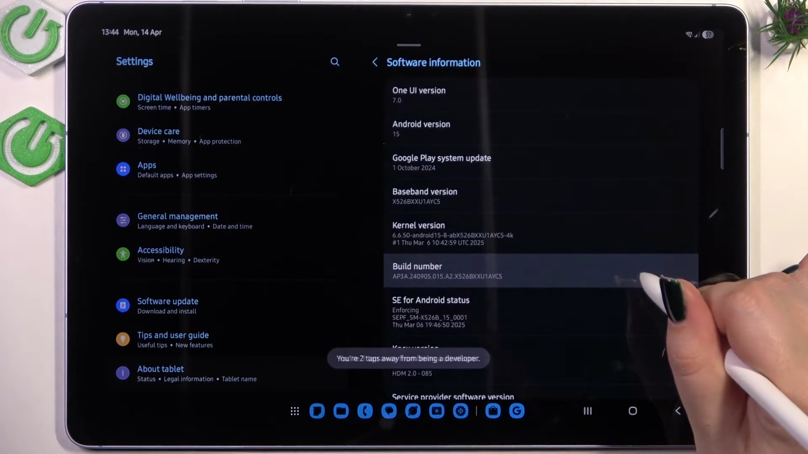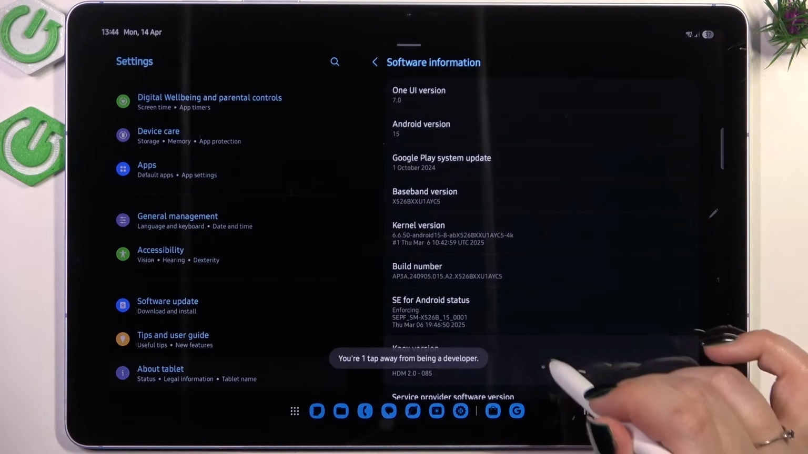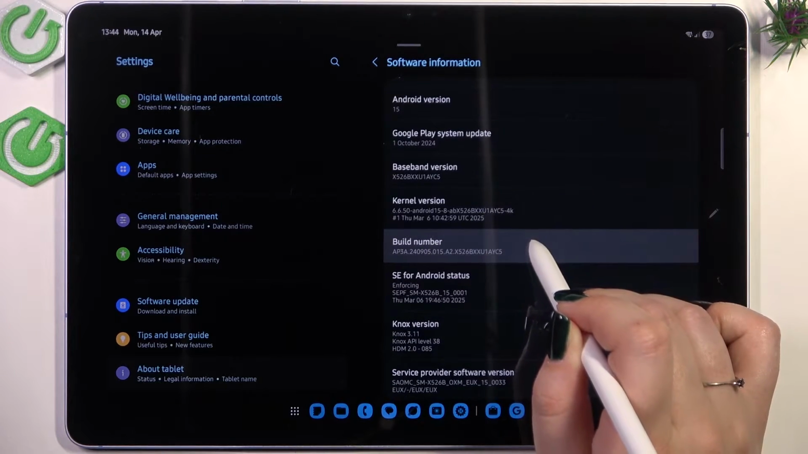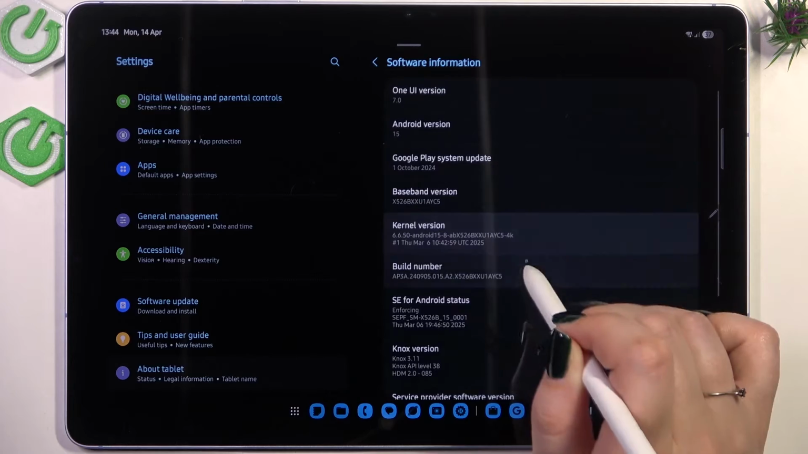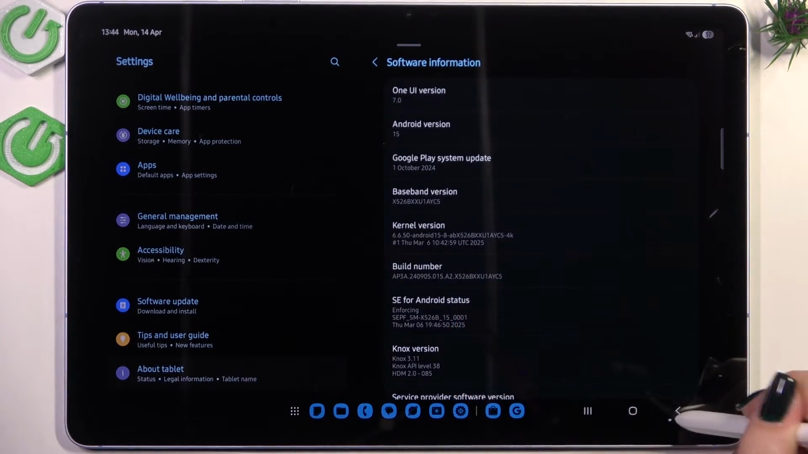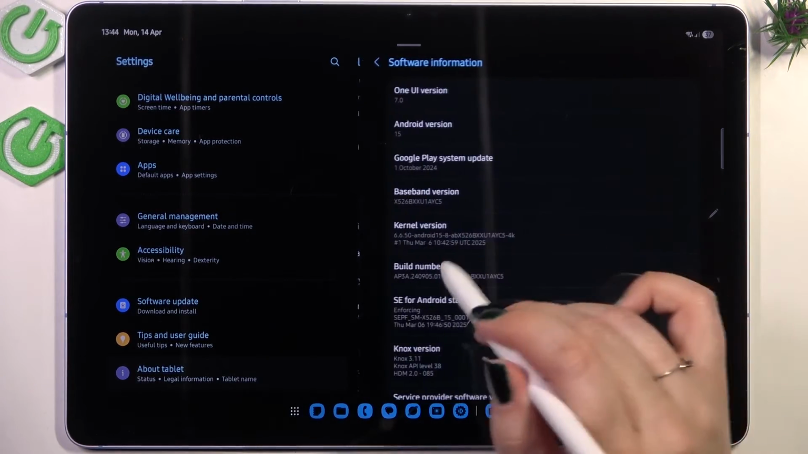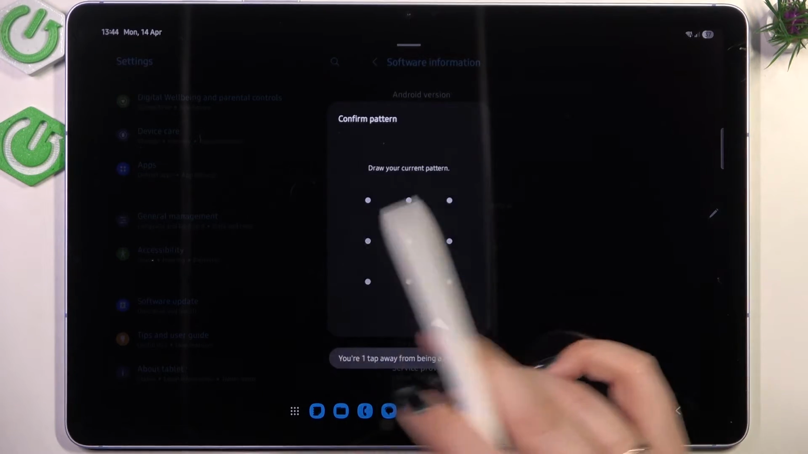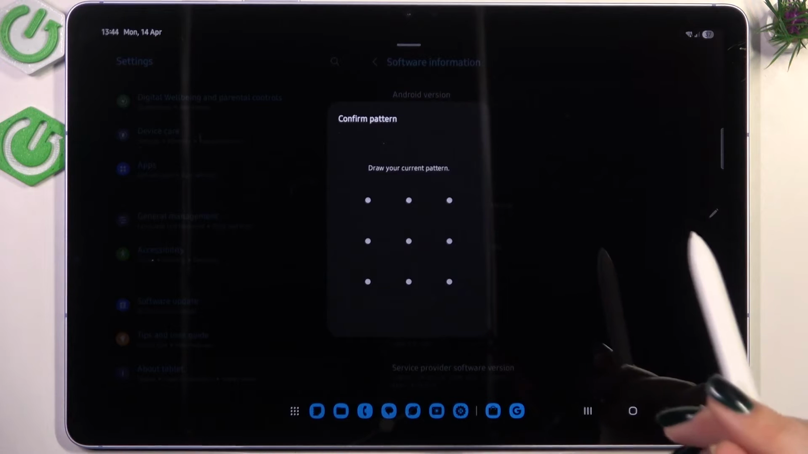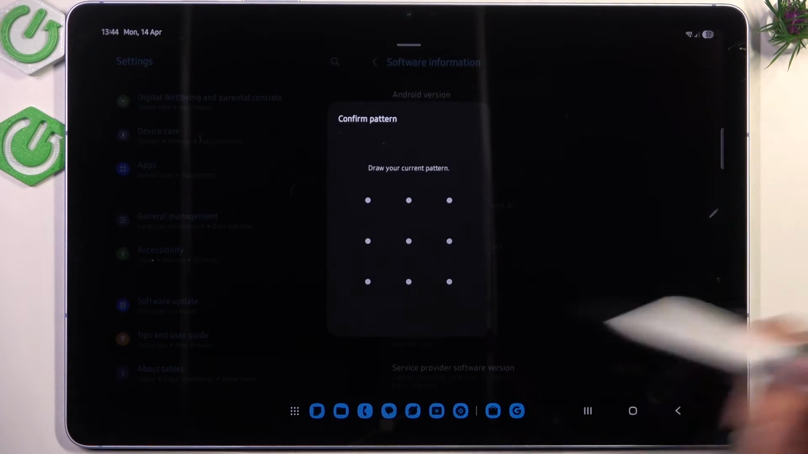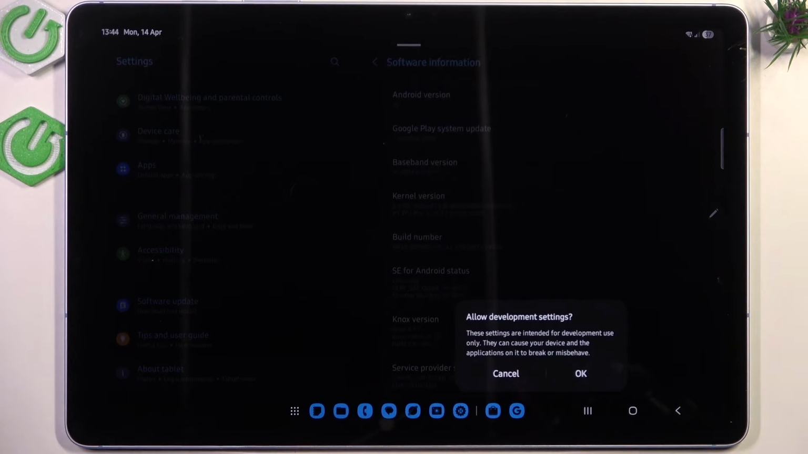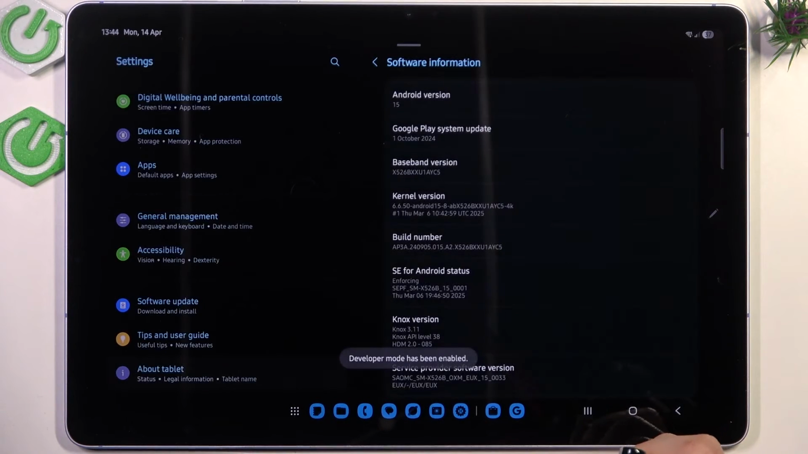Now keep tapping on it until you see that you're in developer mode. So be aware, because if you've got a screen lock, you will need to enter it to confirm. As you can see, we've got some kind of problems. Let me enter it again. All right, and here we've got it. Before, I just missed it and tapped next to it, so it was closed. So remember, you will have to enter your pattern, PIN or password and confirm it with OK.